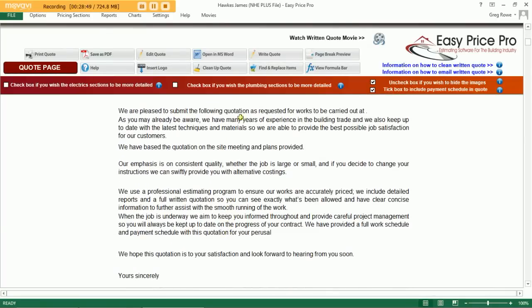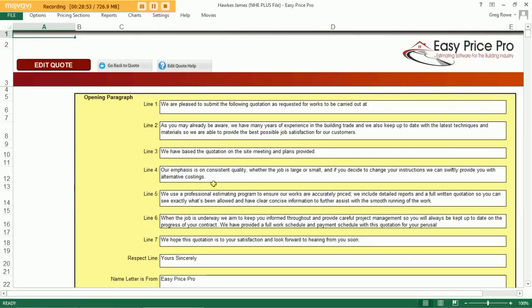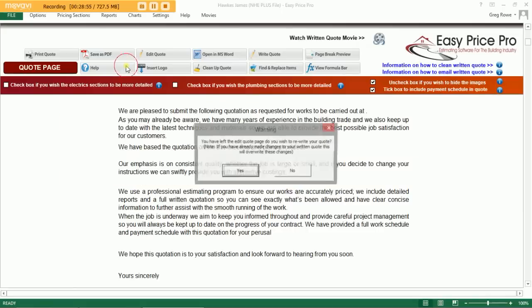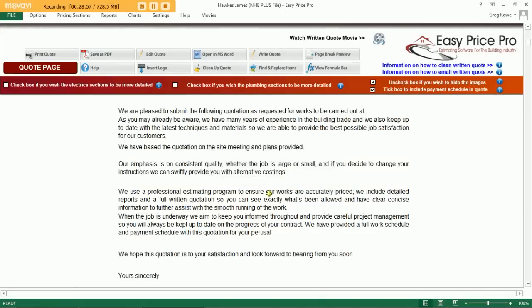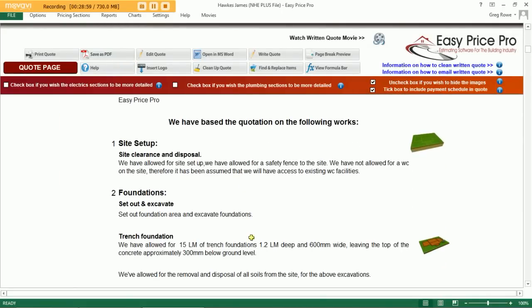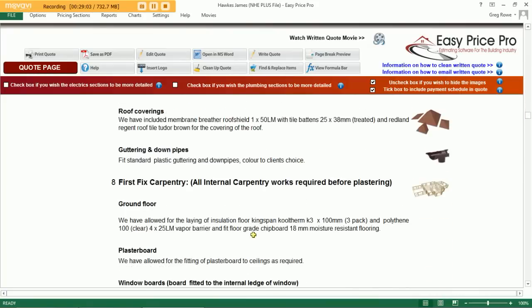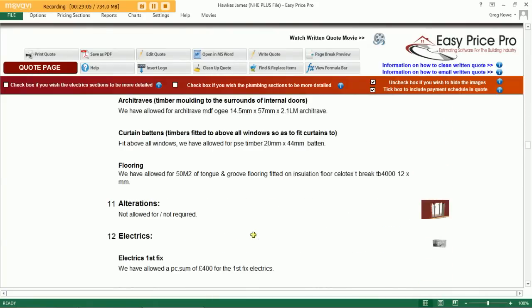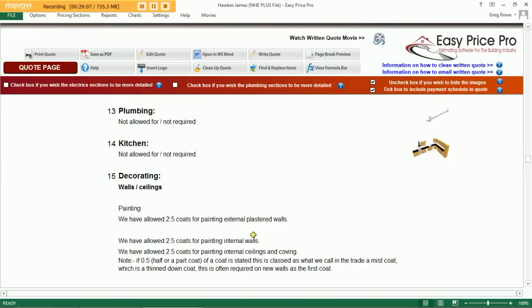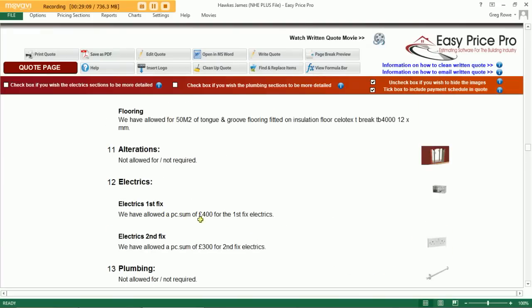You can see there, template cover letter. You can edit that template yourselves, rewrite that so it comes across exactly how you wish it to. Information regarding the job, all the way through to the end, and as I said, there you can see we've allowed provisional costs.